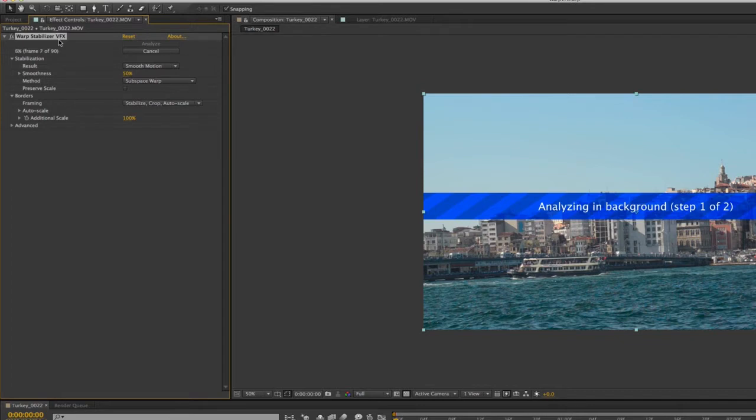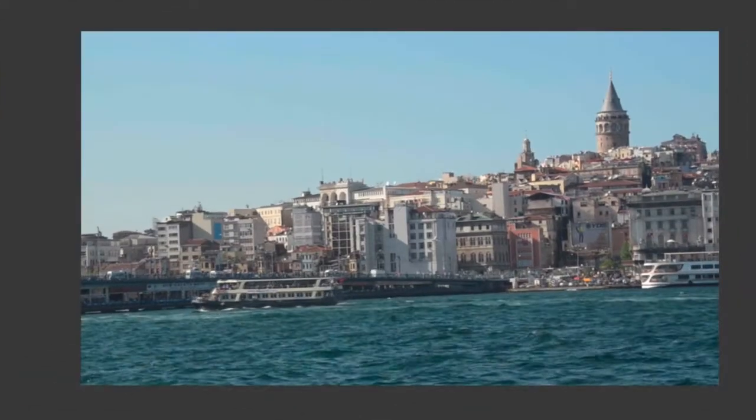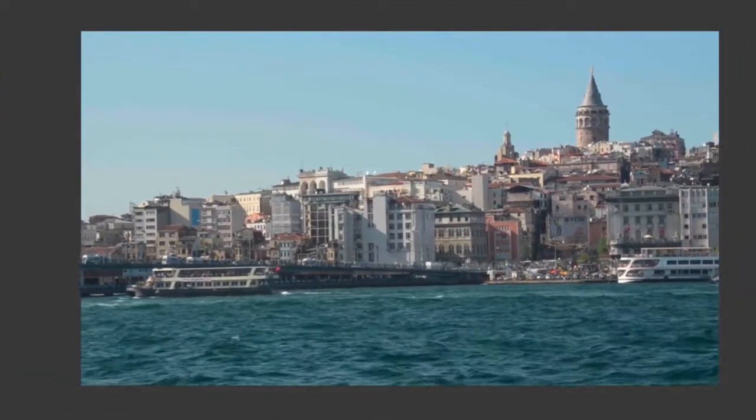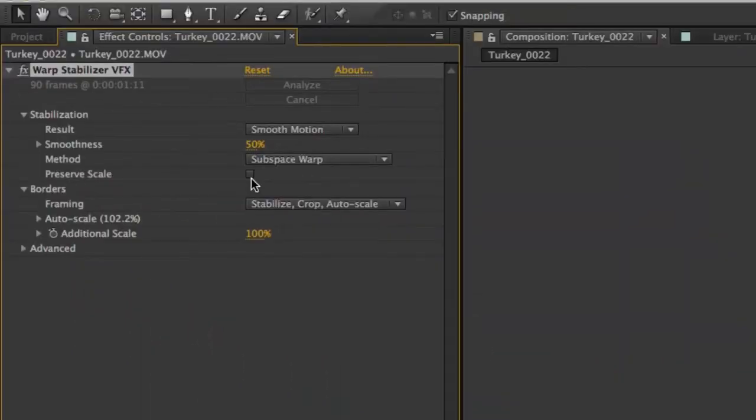options once that's done. Alright, so now that's analyzed, and I just sped that up so you guys didn't have to sit through it. And if we preview this, you'll see I have a much smoother shot. Now there are a few new options in this basic stabilization area, like this preserve scale button, which works really well for aerial shots, for instance, where typically warp stabilizer would struggle.